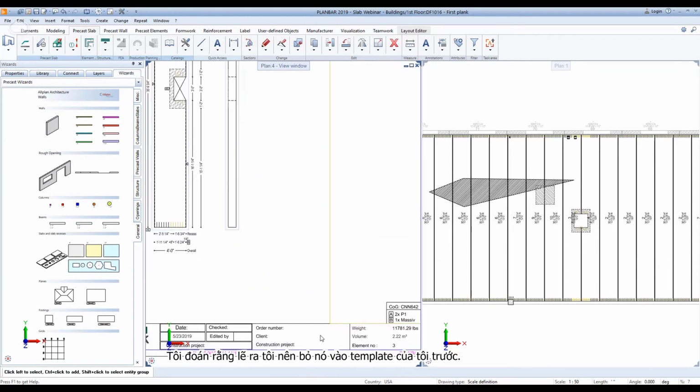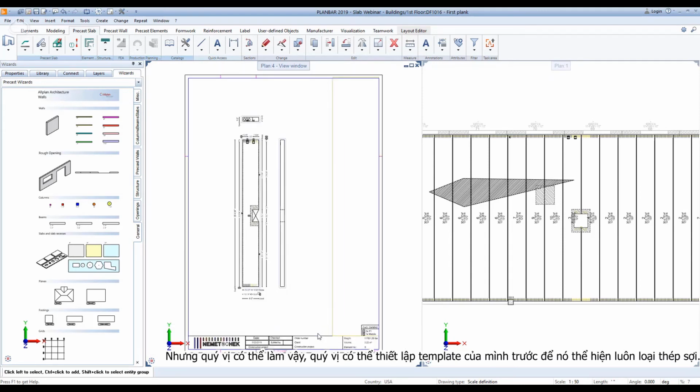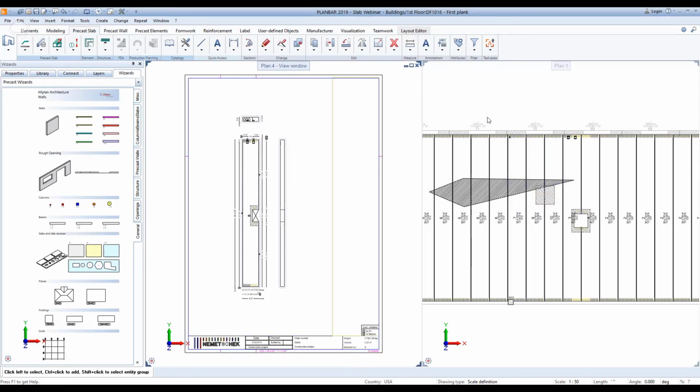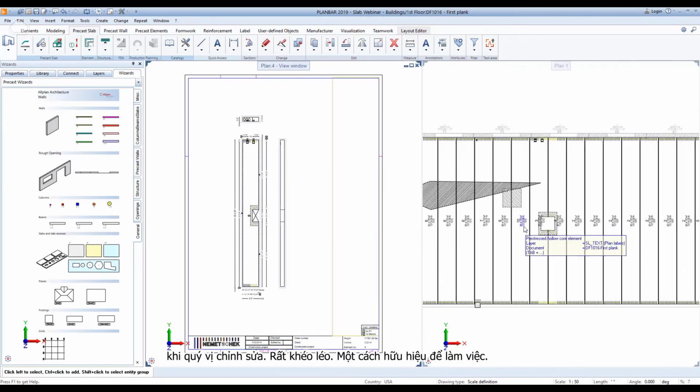I guess I should have put that in my template. All right, but you can do that. You can set it up so your template's in here, so it brings in the strain series as well. It's kind of important, but that'll update. Everything updates. It's very neat. It's a very good way of doing things.